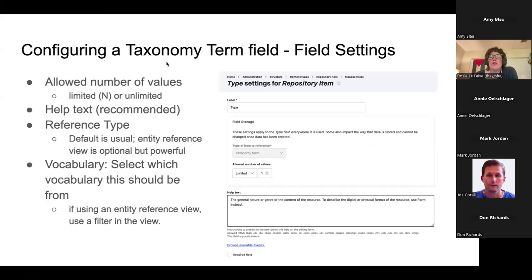So when you're configuring your taxonomy term field, your reference field, in the field settings, you have a lot of stuff that you can configure. The first important thing is how many values you want to allow, whether it's limited or unlimited. And if it's limited, how many do you want to allow?